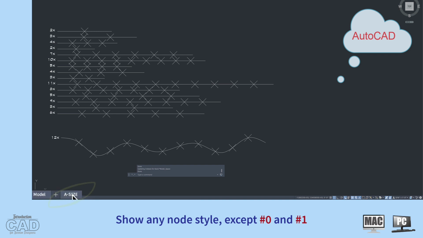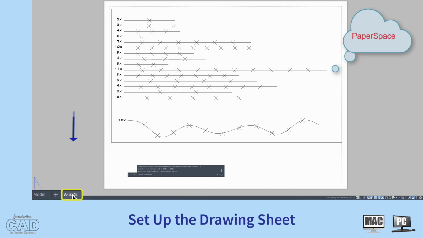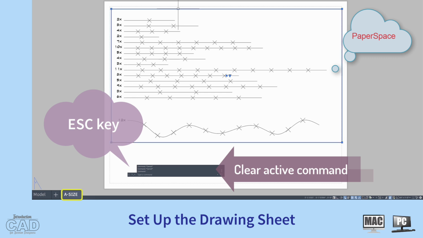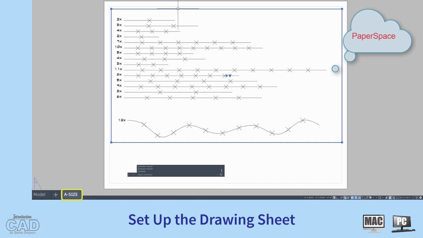To finish the tutorial, tab over to the PaperSpace tab entitled A-Size. You are now in PaperSpace. Make sure there are no active commands in the command line. If there is a command, pick the Escape key a couple of times on your keyboard to cancel the active command. Using grips, pick on the viewport window.